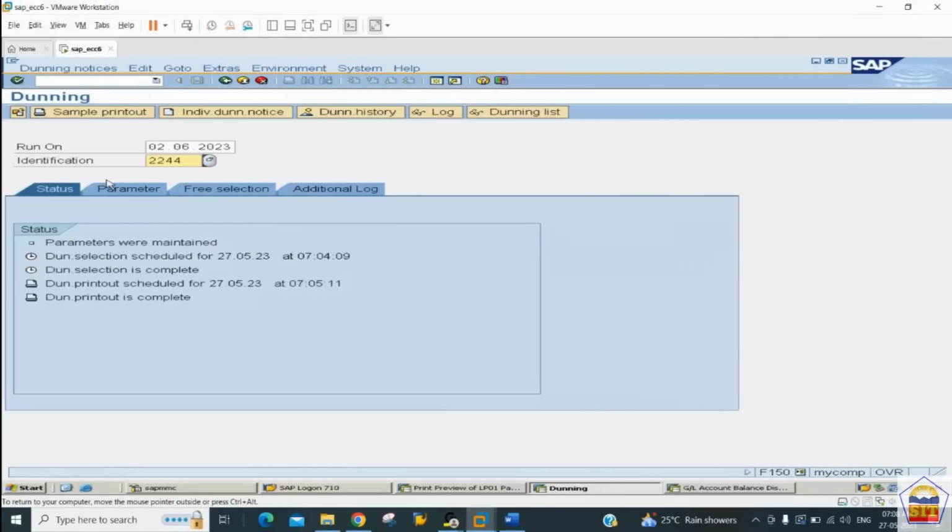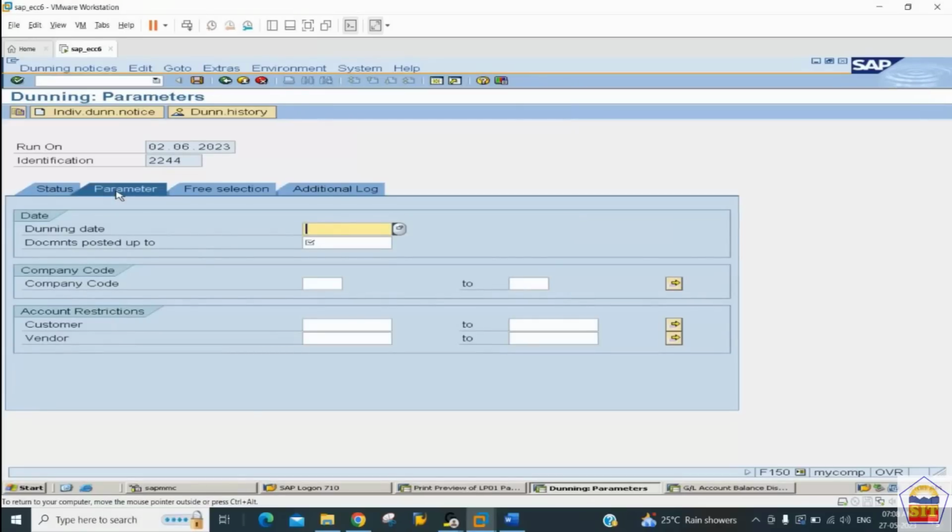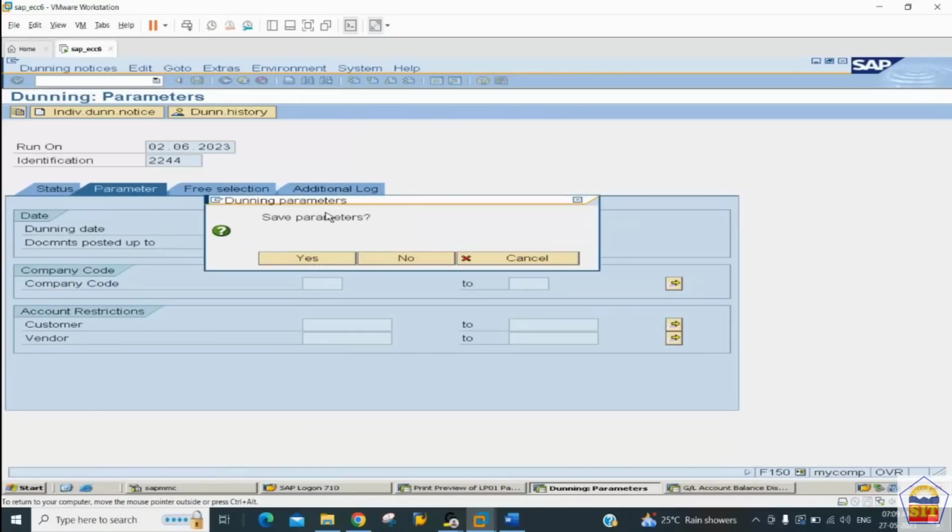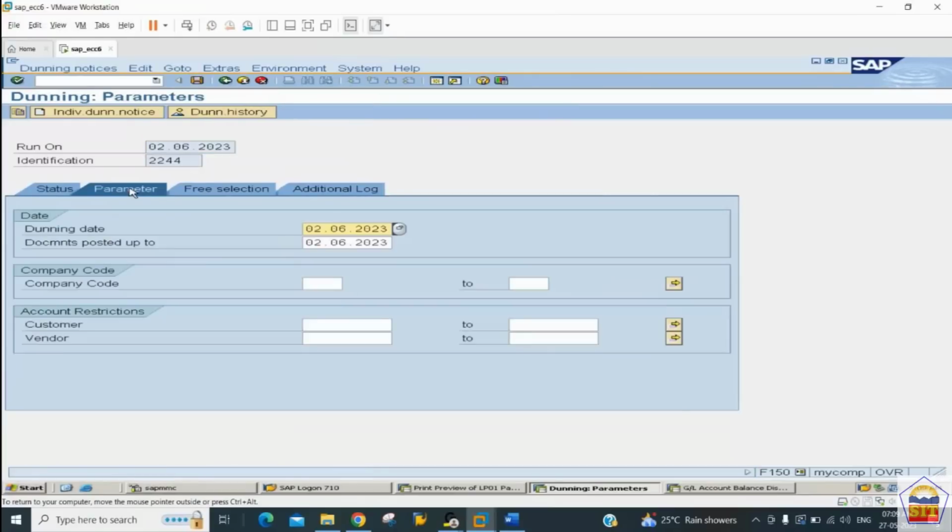So what will happen? Once again we need to run this activity. Go to the parameter, because here if you see the status it will show you no parameter maintained. So this time dunning date is going to be 2nd of June. Enter. Enter. So go to the parameter once again, give the information 2244, customer 1 to all, and then save.